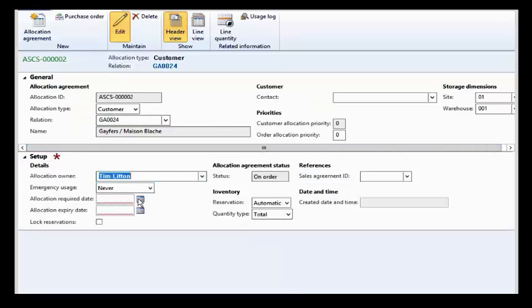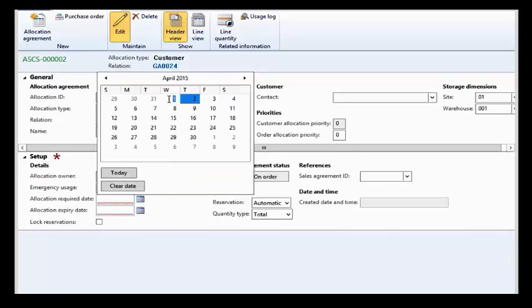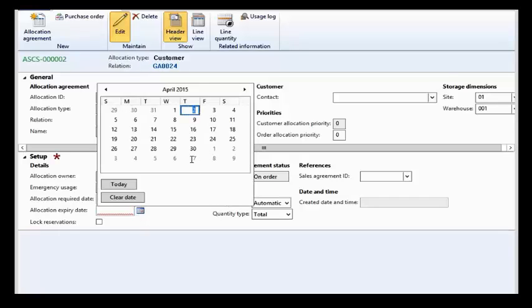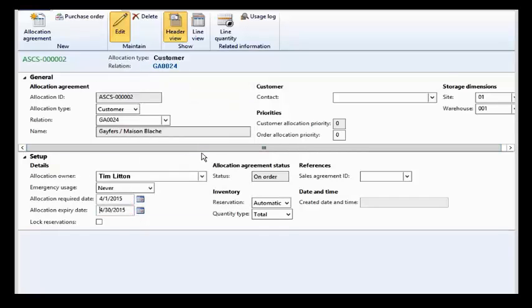Also, I'm going to tell it when I want this agreement to be in place. So this allows you to only have the inventory allocated for a certain period of time, and then if the customer doesn't use it, it goes back into the general pool.